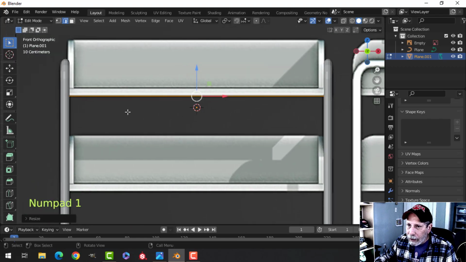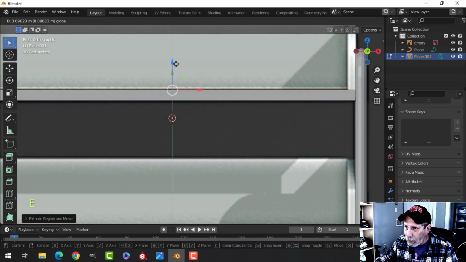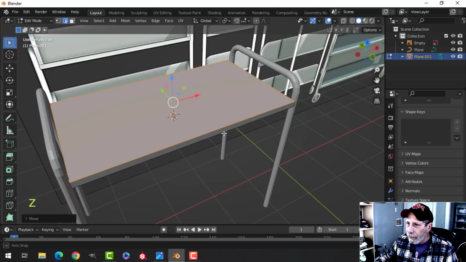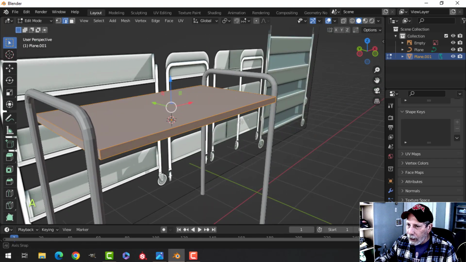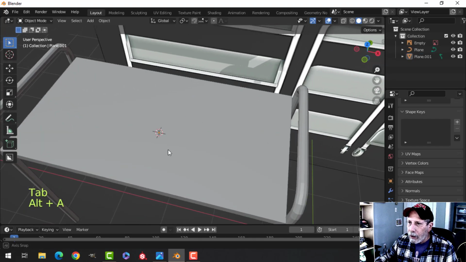Okay, that's close enough. Let's get the thickness of this, or the height. Let's extrude. Press E and extrude and just pull up to about there. And we have our piece there. I'm going to press Alt N, recalculate outside, in case it was flipped. So we have that one.